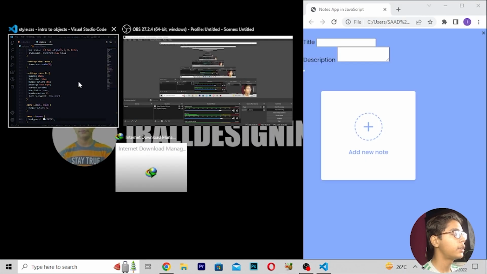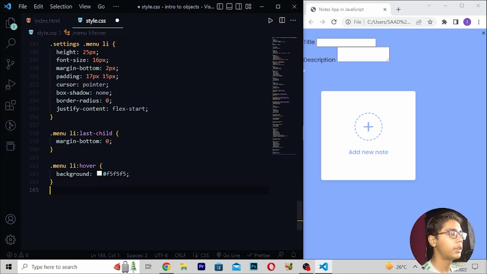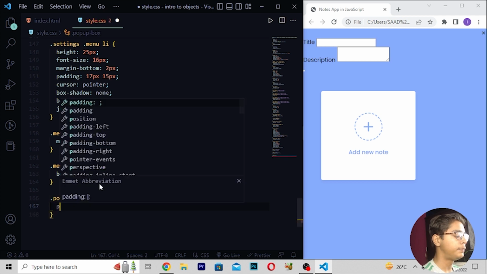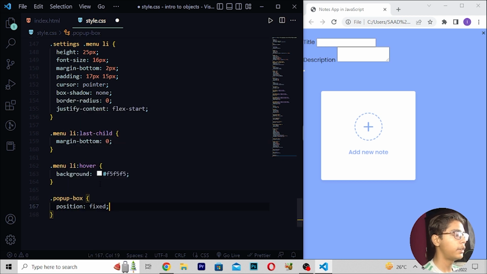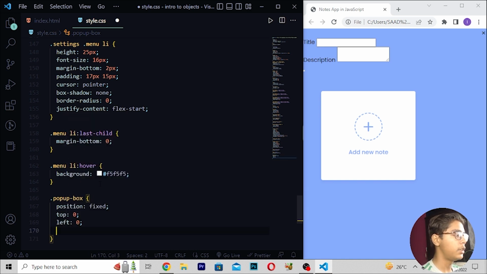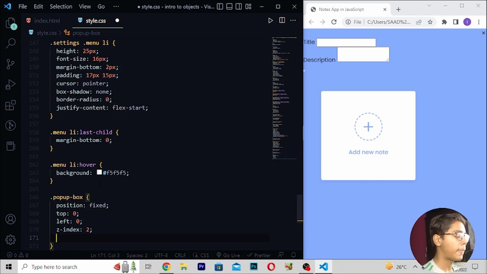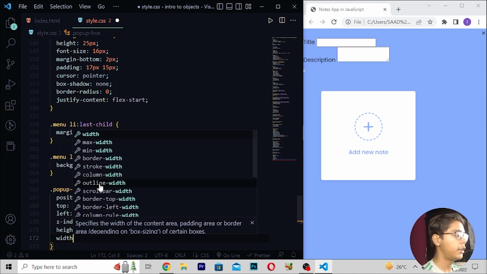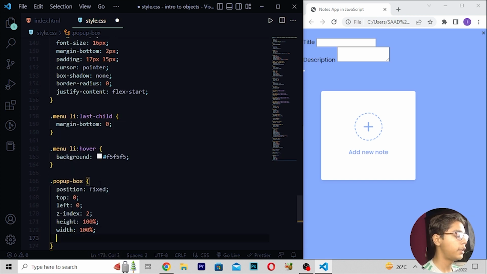Then when you are getting this, here I will be now moving down after this tag. Right here .popup-box. Right position fixed. Then I'll be writing top 0. Right here left. So here I'll be writing 0. Then right z-index 2. Then right here height. So here I will be writing height should be 100%. Right here width 100%.